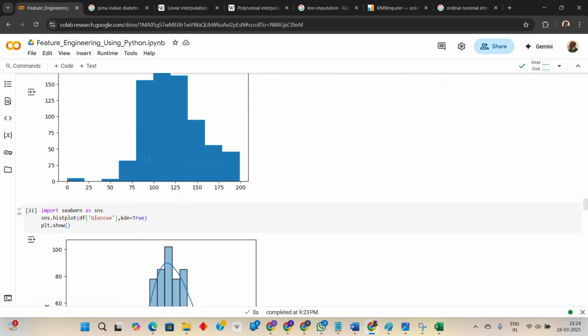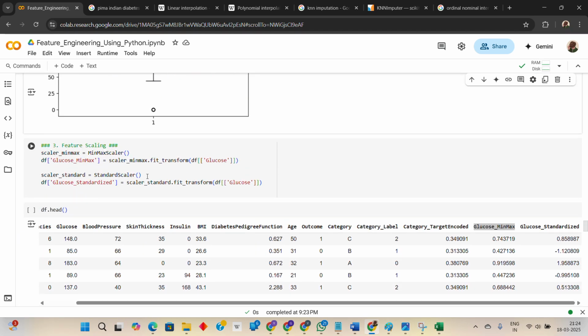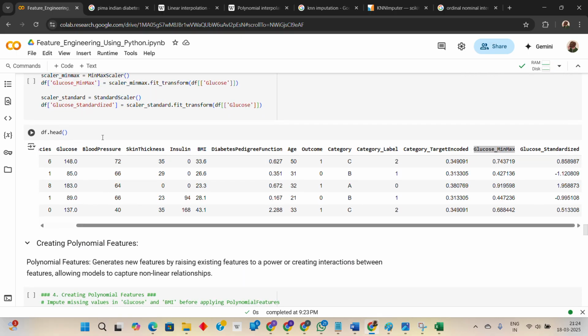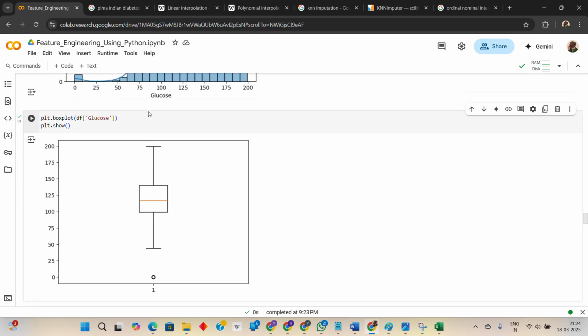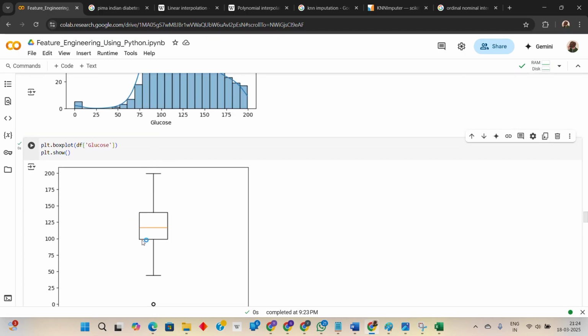Now, whatever concepts I am teaching you, those are all in general. And with respect to the domain, again, this will change. I already mentioned many times. So here you can see there are no upper outliers, especially. The data is very well organized without any outliers.